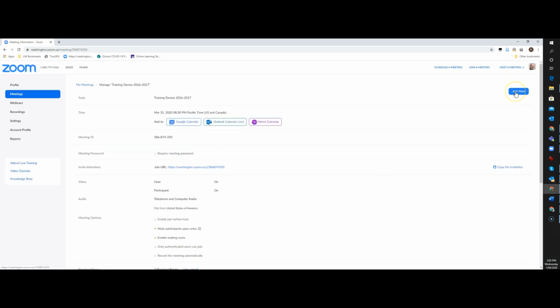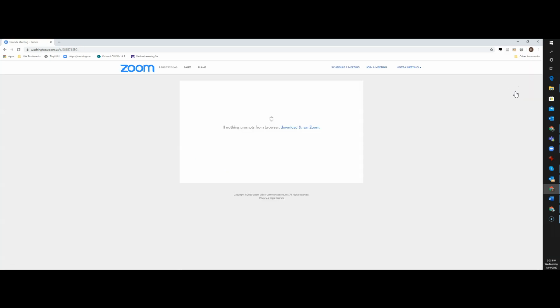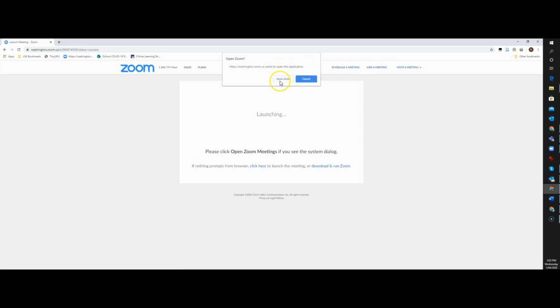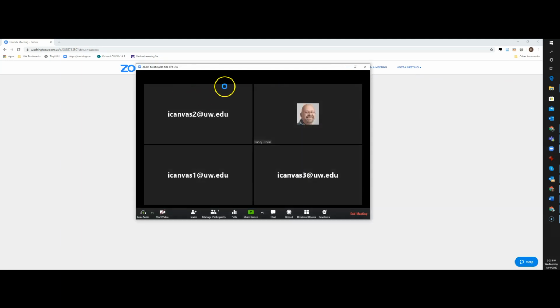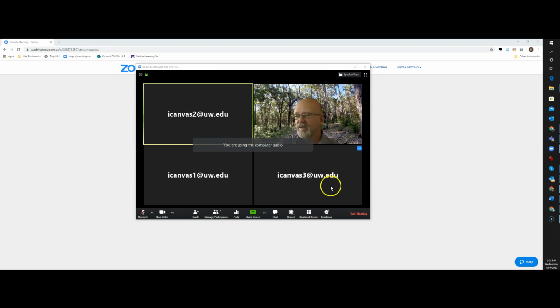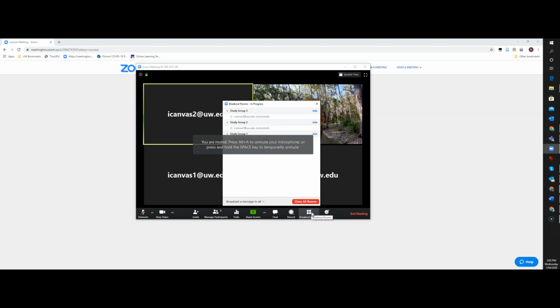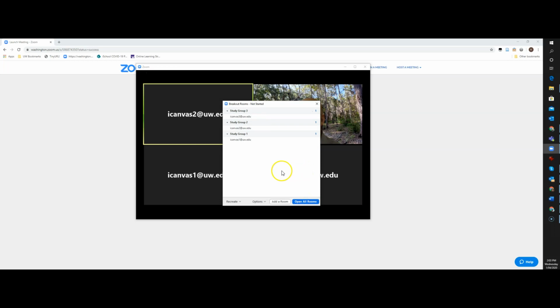And then I can rejoin my room. Open Zoom. And here we are. I'm now back into my Zoom room. And I can actually go into my breakout rooms. I'm going to close all the rooms. And those rooms are now closed. And we can see I have study group. And now I can go recover pre-assigned rooms. Yep. And notice it's now changed to research group.